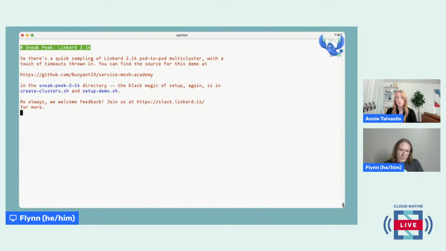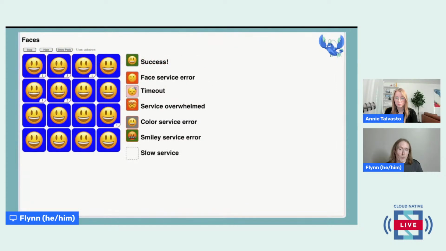So that was a quick sampling of pod-to-pod multi-cluster with Linkerd 2.14. We do have a certain amount of time for questions. In the meantime, I'm going to point out that the reason we still get some fading cells here is that the face and smiley workloads, we didn't put timeouts on them, so they can still take a really long time, up to something like 1.5 seconds. That's the reason why we still get fading cells in here.